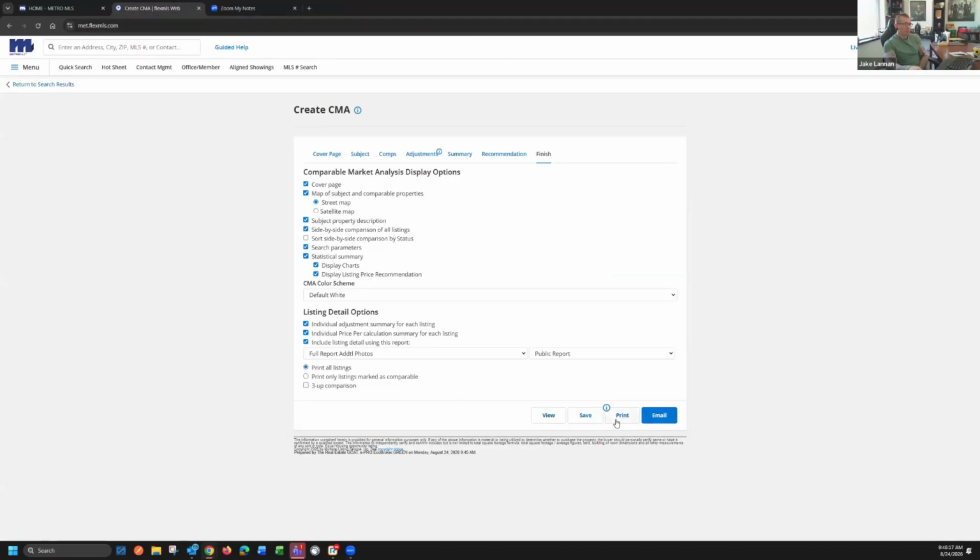You can always print this CMA if you need to, save it to your Flex account. If you wanted to create this into a PDF and then email it as an attachment, we'd recommend using the print to PDF method through your standard printer. Or you could email it straight from Flex to your client that way too, if you'd like. And then they get a link, they can open it up and take a look at all that stuff.